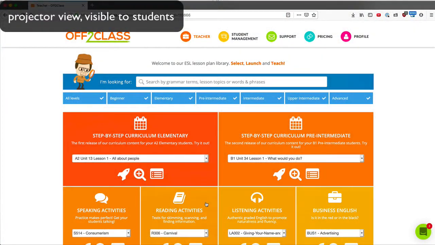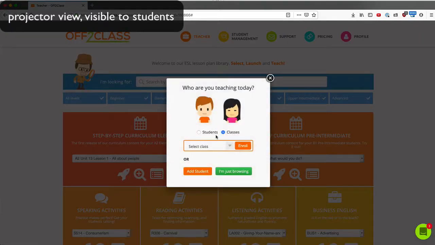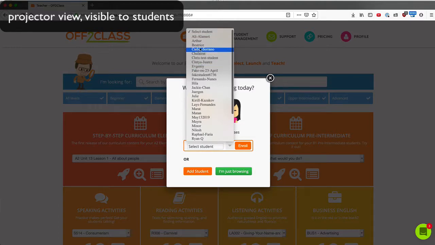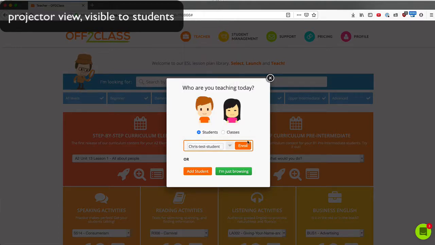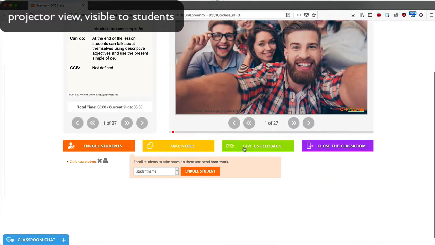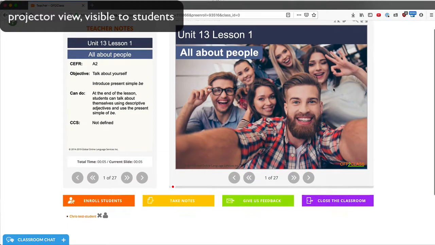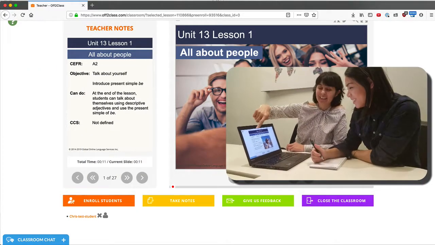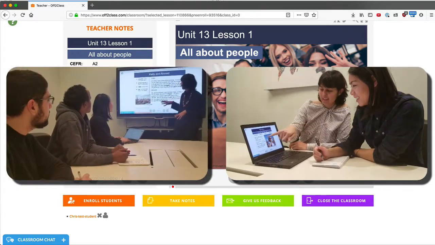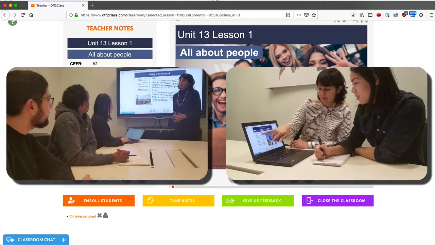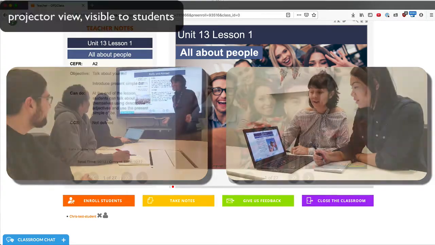Here's the device that we'll be looking at, this computer. I'm logged in, and I'm going to launch my lesson. I'll choose my class or my student. I'll enroll the student, and I can see that my student is enrolled. This process is the same, whether it's one student sitting next to me, or it's a classroom and we're looking at the projected image of the computer screen.